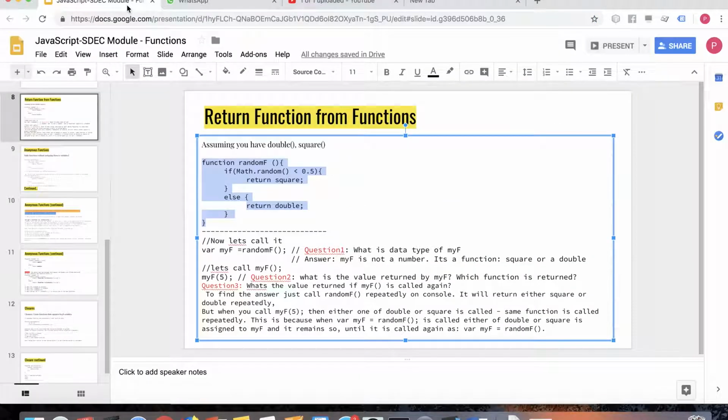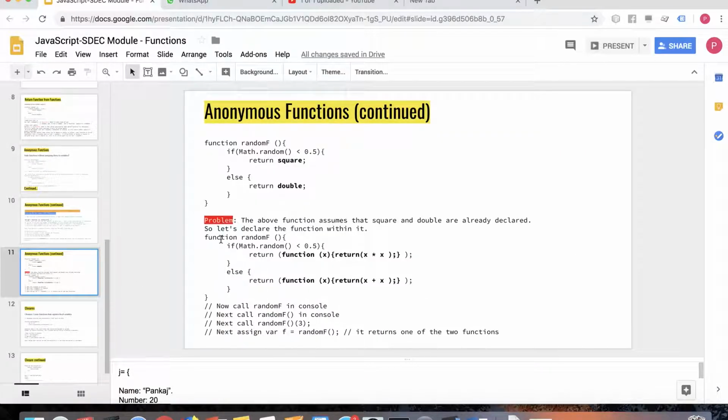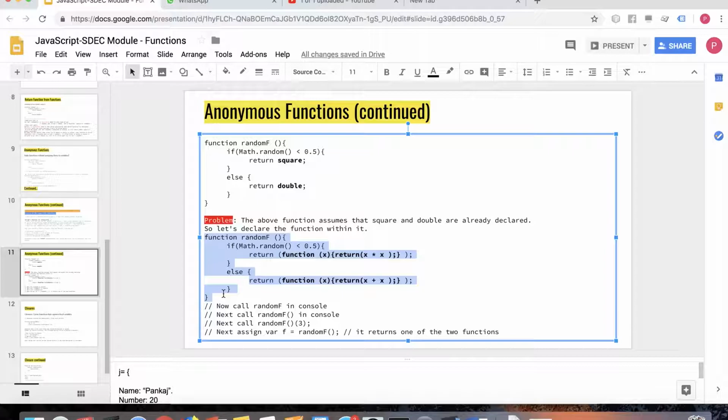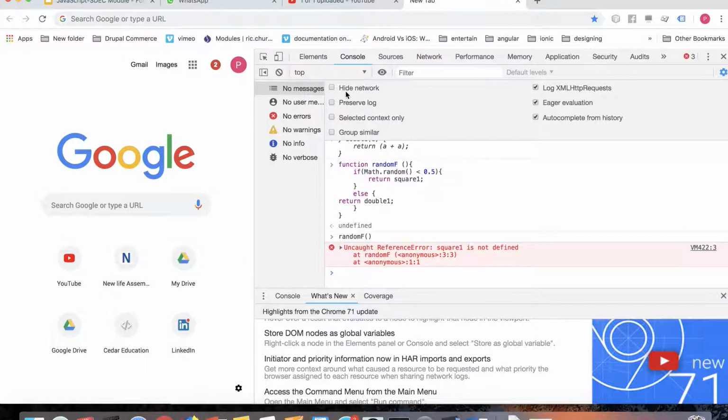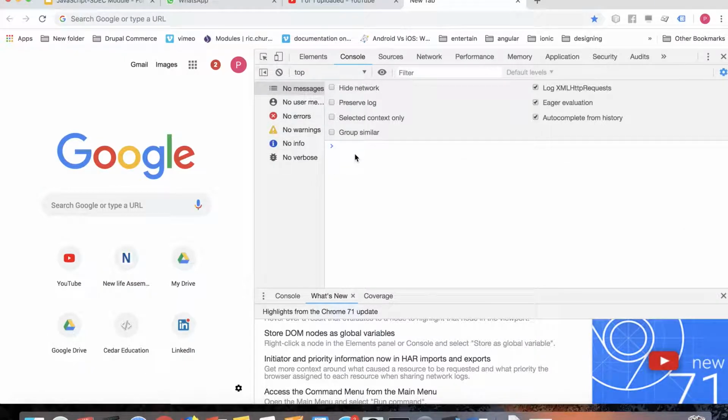Now to solve such a situation where you don't know whether a function is existing or not, you can actually use this format. Now you can have this randomF, right? And instead of having the square function being referenced here, you can define that function directly. So I'll take this up and clear my console and I'll paste it here. Now I have a function randomF. Let me call it randomF2, right? And here I'm returning a function this way.